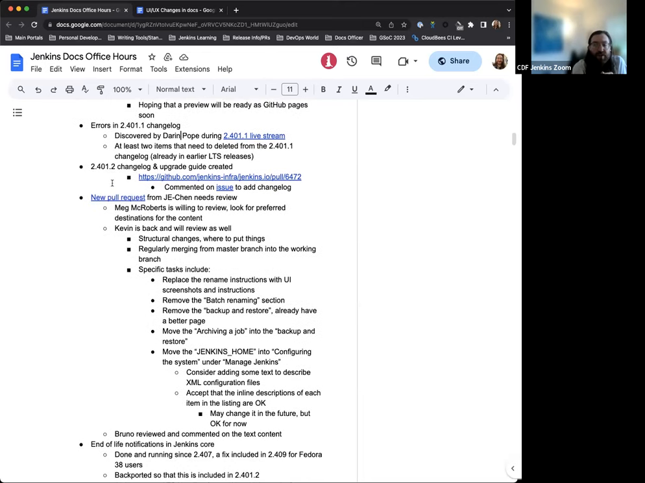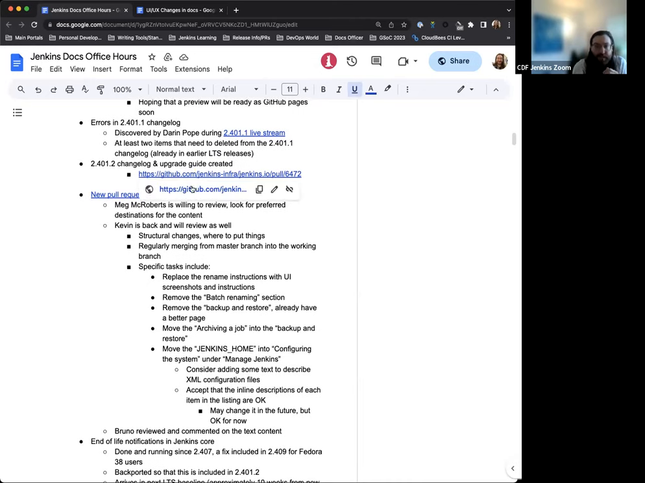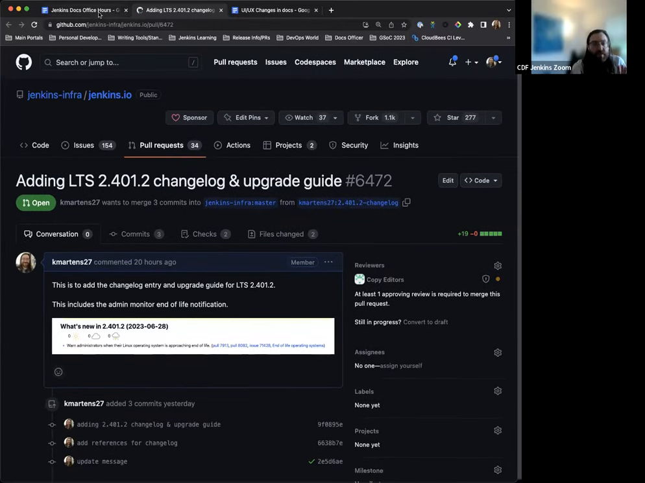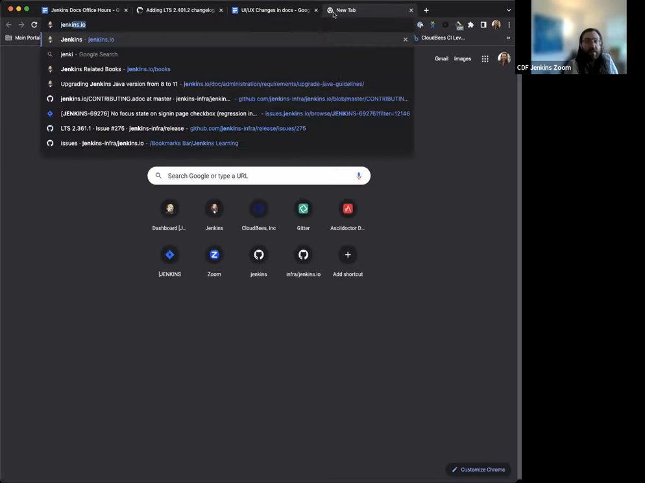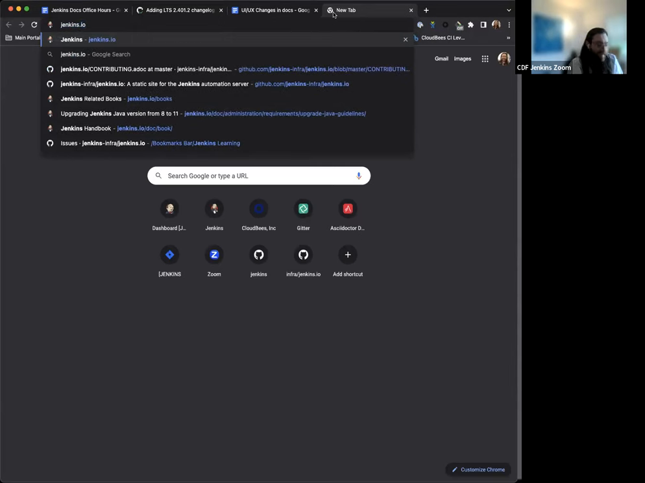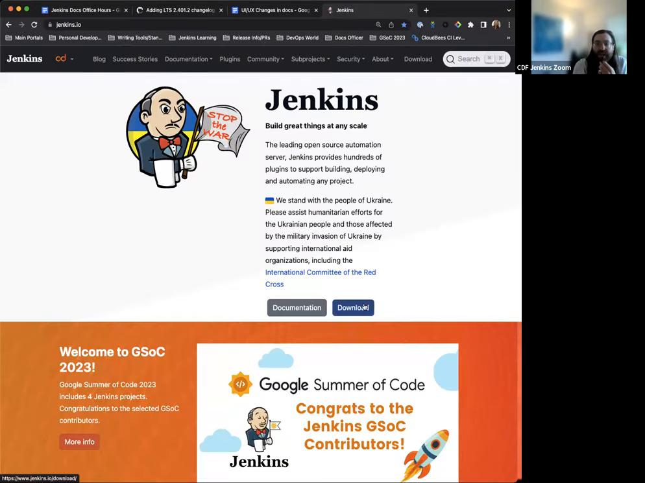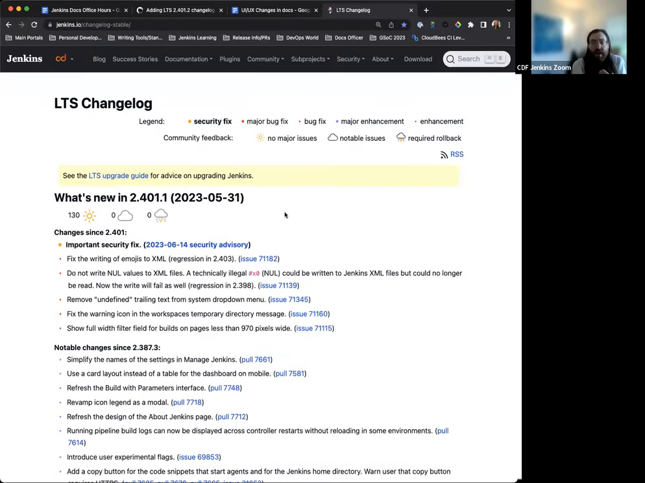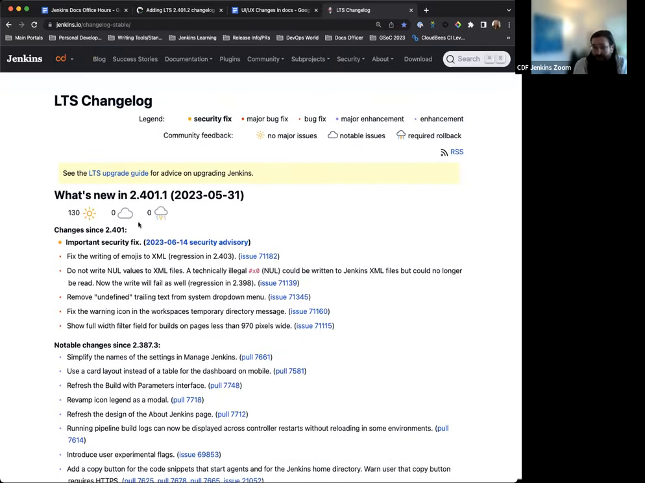The 2.401.2 changelog and upgrade guide have been created. I've added the pull request here in that link, and also submitted it to the issue for the release. This changelog is different than normal. Thanks to the success of the previous release, we haven't had any issues or anything that really constitutes a proper backport. So right now, 130 people are very happy with everything.